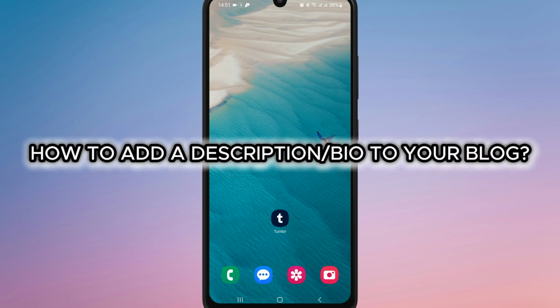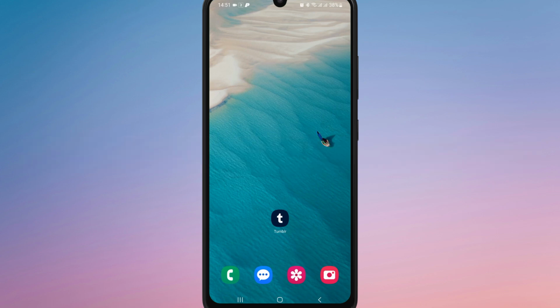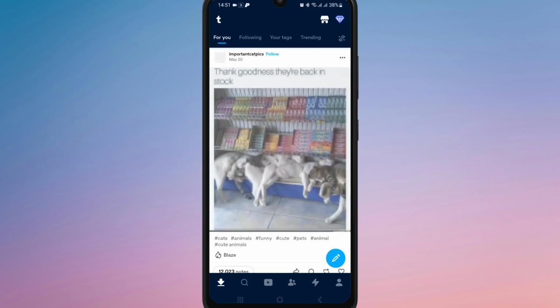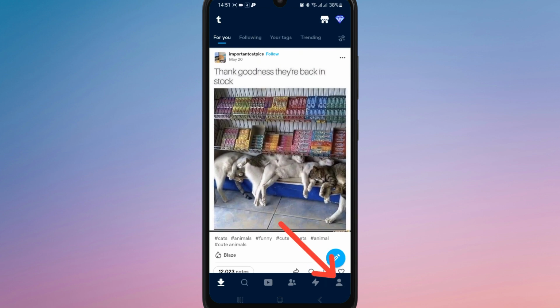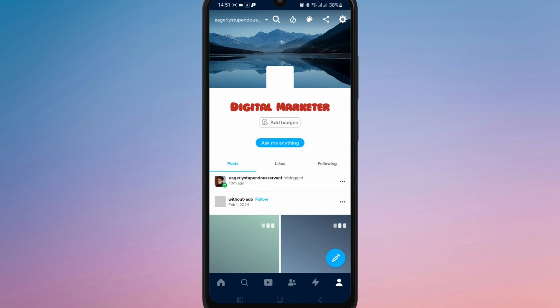How to add a description or bio to your Tumblr blog. First of all, open the Tumblr app and make sure you are logged into your account. From the dashboard, tap the profile icon at the bottom right corner to go to your blog page.